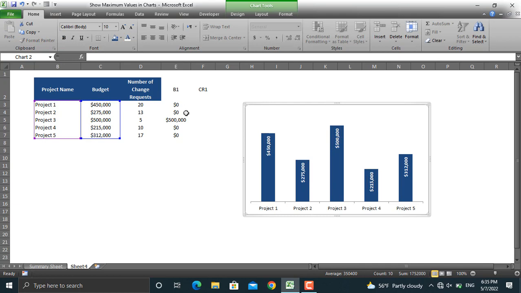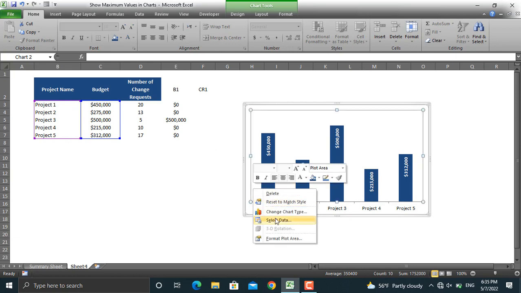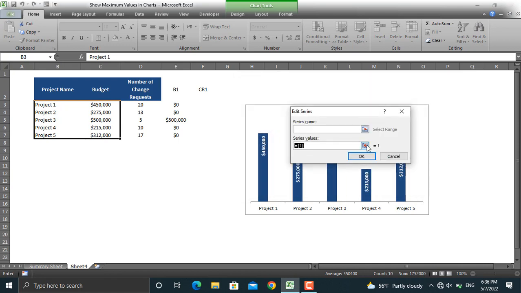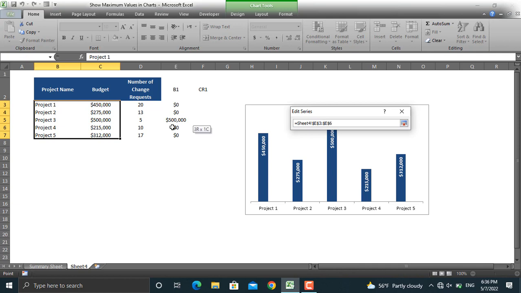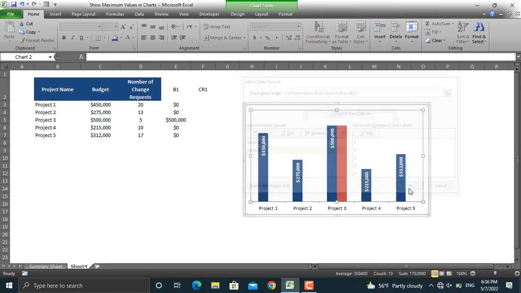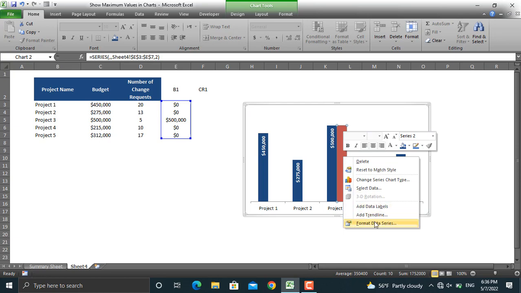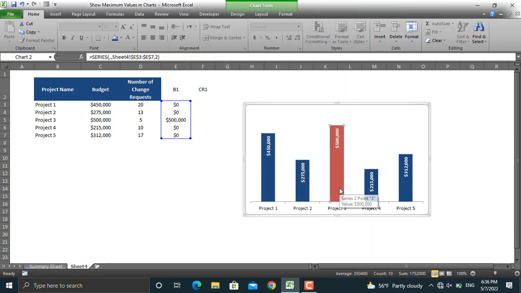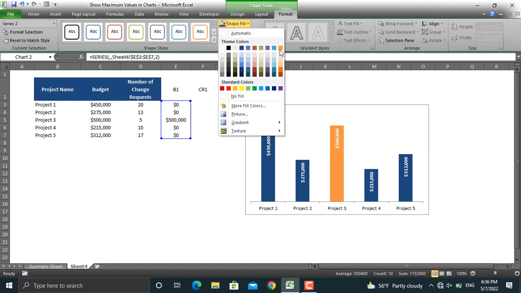Now, we will plot another bar chart for the values under B1. We'll right click on the chart, select data. From here we will click add. We will select the series values from here. We will select these values. Click OK and OK. Now once this is done, click on this one, right click, format data series. And in the series overlap, make it 100%. Close. Let's change the color of this one to the orange that we used there.